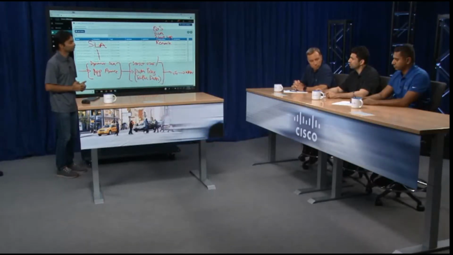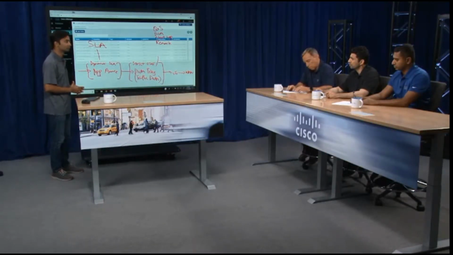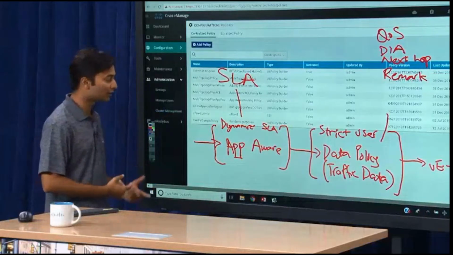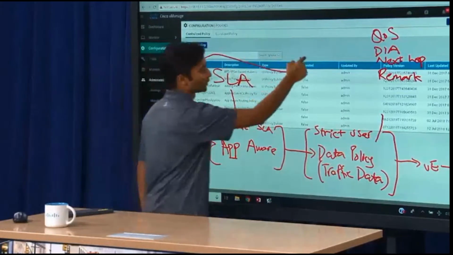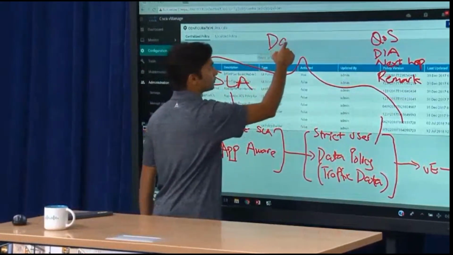So, Sally, quick question. What parallels can you derive from the data policies versus the app-aware policies? Is there any similarities? So the similarity is the fact that they both exist in data plane.